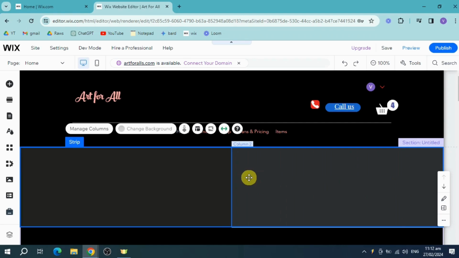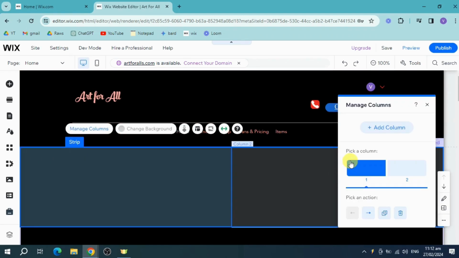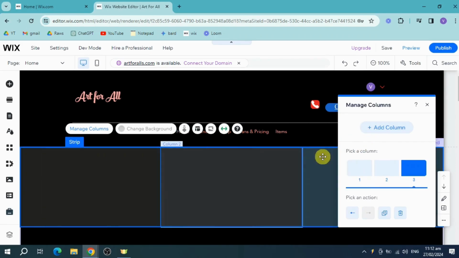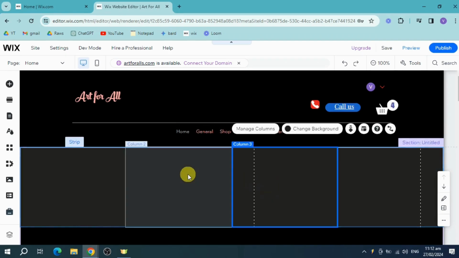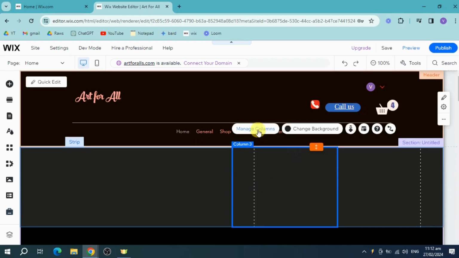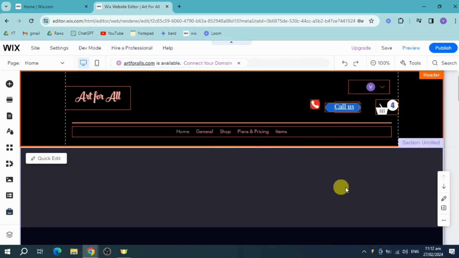In order to add more columns, just click on Manage Columns right here, and you can add more columns for this option. As you can see, we now have 3, or you can add another one to make 4. You can also change the proportion of these specific columns. In order to change this, you can head over and manage this again, and then we can change icons or settings for this one.